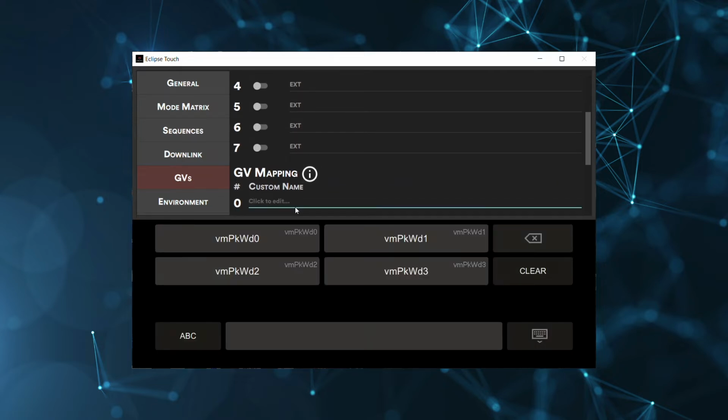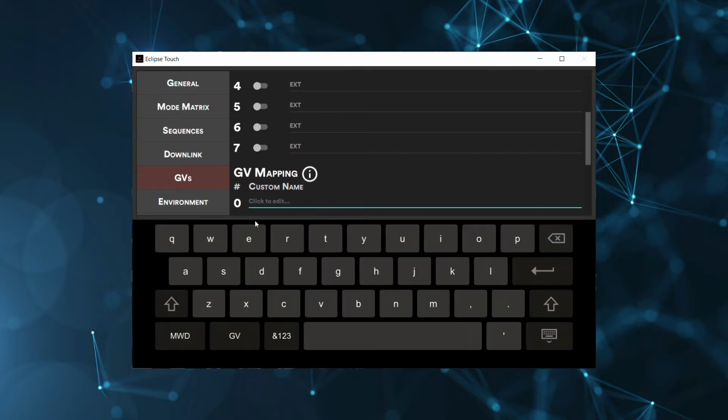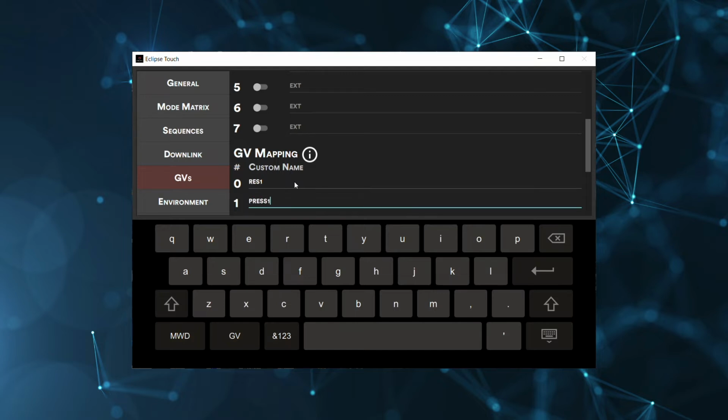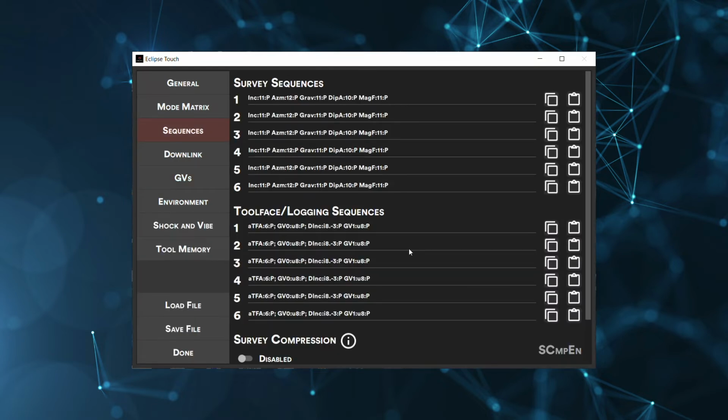And then if you want to give them a custom name, you can navigate down to the GV mapping, and we can say GV0 is resistivity measurement number 1, GV1 is pressure measurement number 1. Then let's go to sequences.